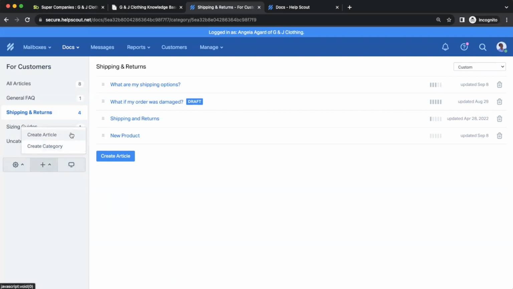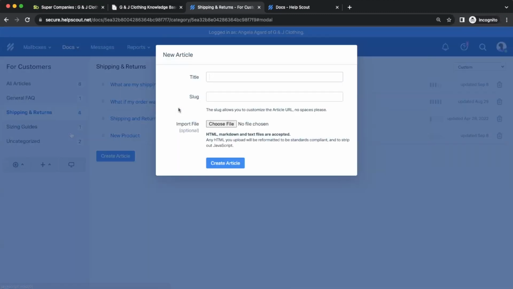Let's go through how we create a new article. When you create a new article, you can give it a title and choose the article slug or the URL that your article is attached to. If you've got existing knowledge base articles saved somewhere else as files, you can upload them here as well. We support HTML, Markdown, and text files.